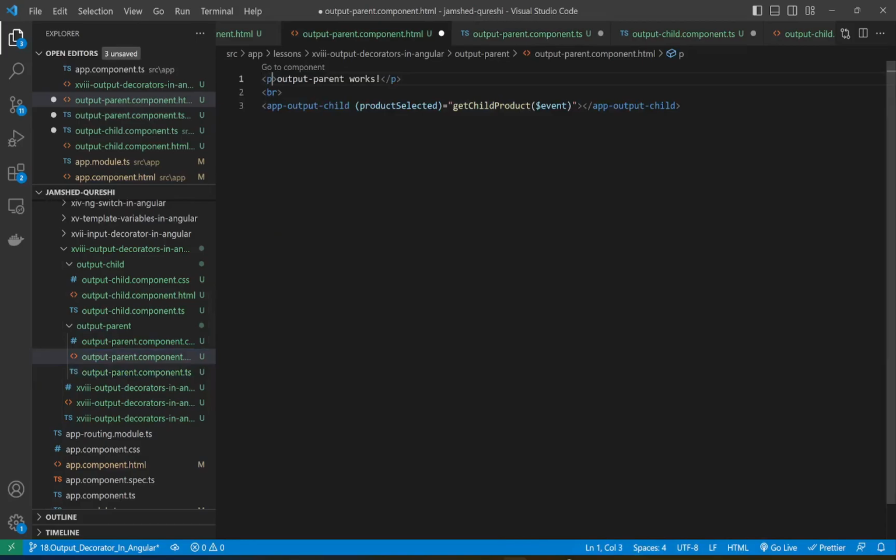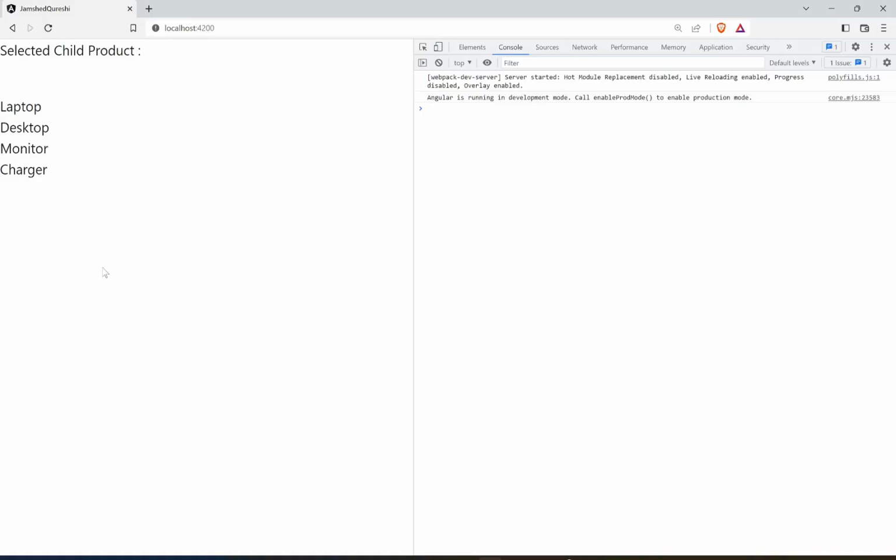So here we have it, selected child product. We will use interpolation and write the variable name. Now let's save and see the output. So we have our text here, selected child product, that is in our parent component. Now let's select any product and see if it gets reflected in our parent component. Say I click on charger, and we are able to see the charger in our parent component. If I click on laptop, then it is reflecting laptop.